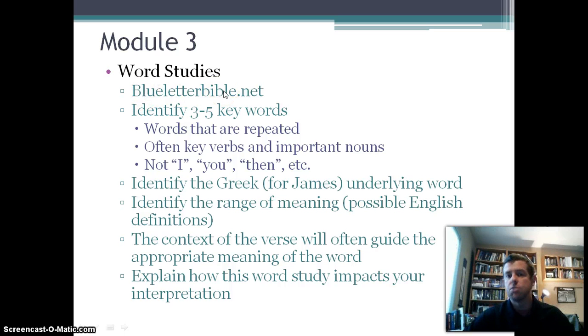I'm going to use blueletterbible.net. You can use any resource. I use a program on my computer called Logos. There's a lot of resources, but if you don't know where to go, Blue Letter Bible is a great place to start. Now, when you do a word study, I would suggest that you don't pick a million words.